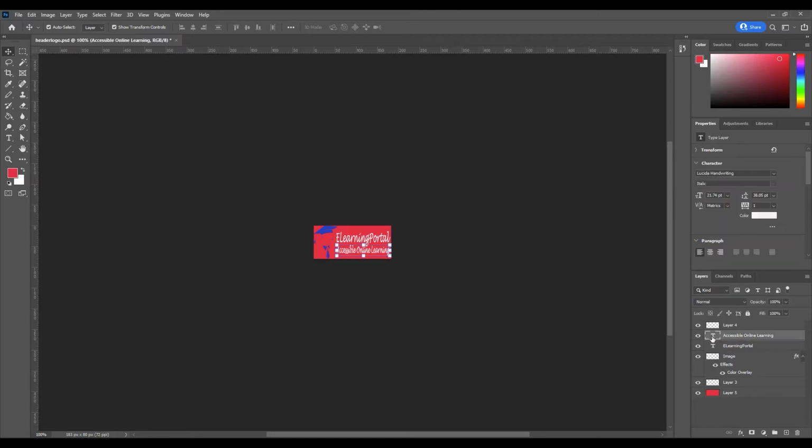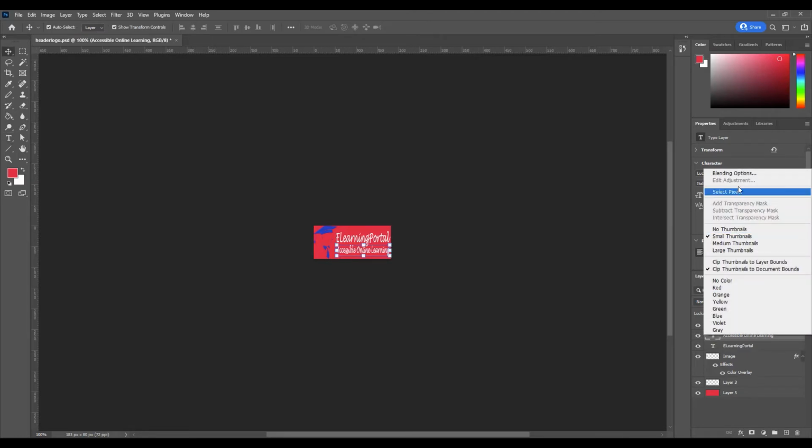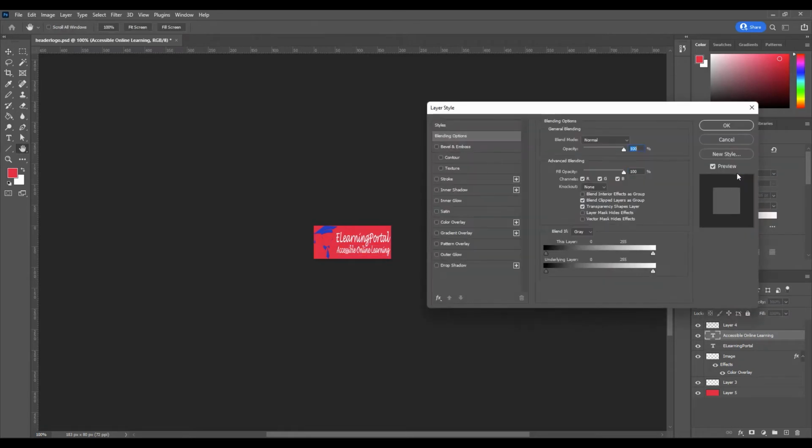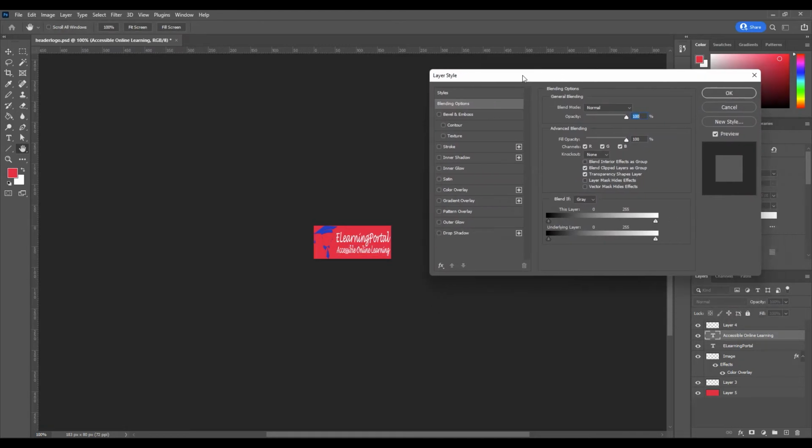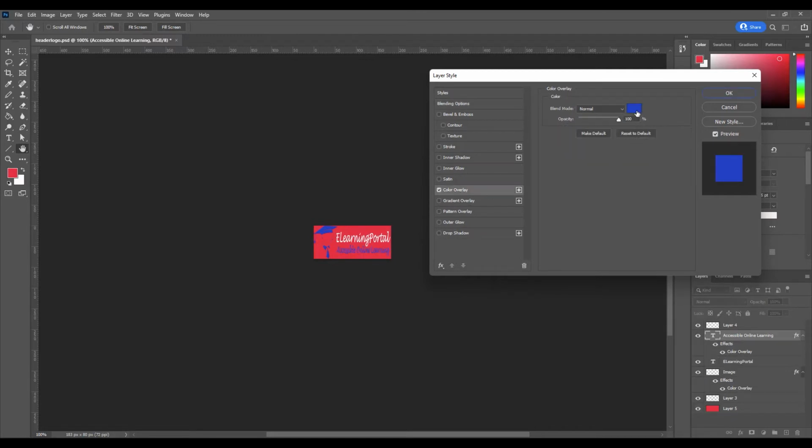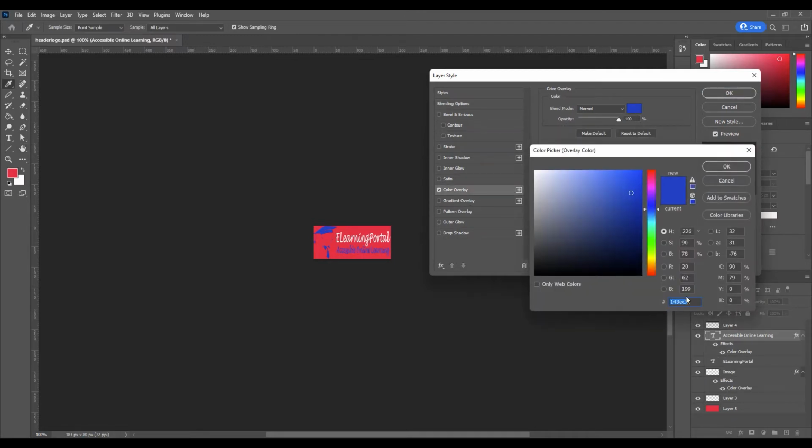Okay, so I'll double click on the T, and immediately it selects the text, and now I can make modifications to the color by clicking on the color. But here, if I right click on the T and I click on blending options, it takes me to this window. I click on color overlay and now I can choose a color.